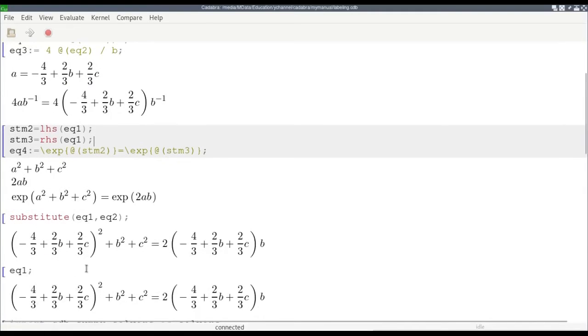And when I print it, you can see it's already been updated with the new values, and I don't have to assign a new label for this substitute, because EQ1 has already been updated and there is no need for a new label for this equation.